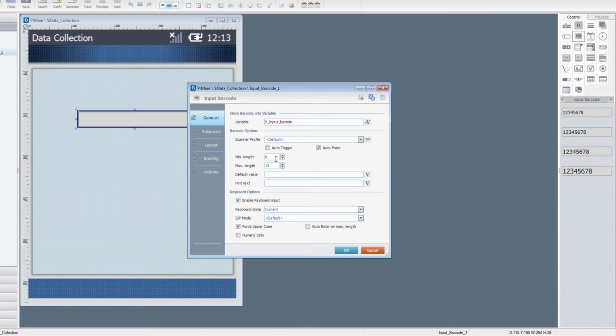Now let's check the barcode options. Select the General Scanner Profile. In this case, we're using an existing scanner profile, but you can create one of your own so you can define the barcode symbologies allowed for this input. Define the minimum and maximum length for the barcodes to be scanned and click OK.